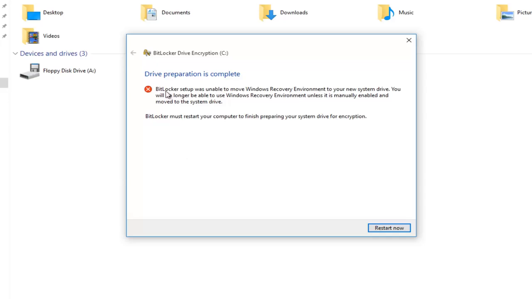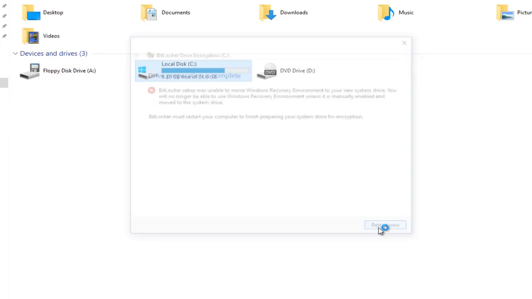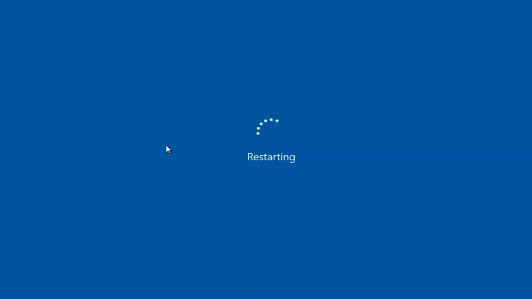So then we might receive a notification saying drive preparation is complete. So then you just want to left click on restart now, and your computer will restart. So once the computer has finished restarting, I will be right back.